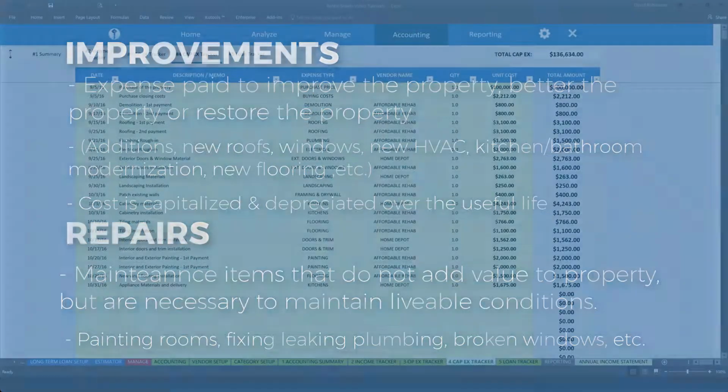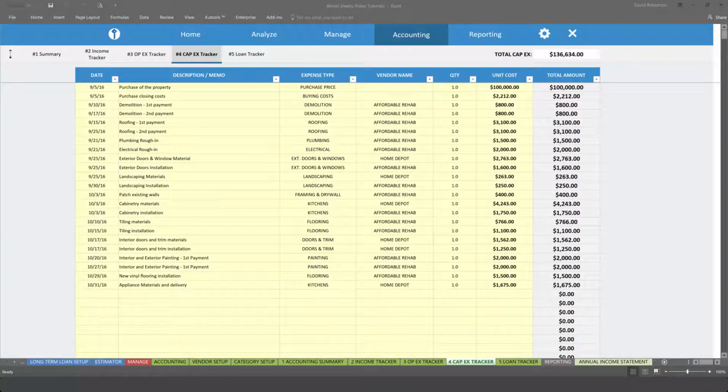I have posted a link below this video to the IRS's website, which you can use as a resource and a guideline to help you delineate between what an improvement is and what a repair is for your property. Also, when in doubt, make sure that you talk to your accountant.